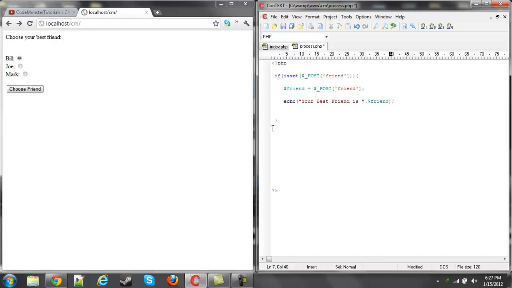And then for the else, we're just going to echo. It's a good thing to know, you don't have to put the curly braces if you're only putting one line, or you know how to put them. We're going to echo, and this is if no radio button is selected, no friend selected. And let's go ahead and save that and see if it works.